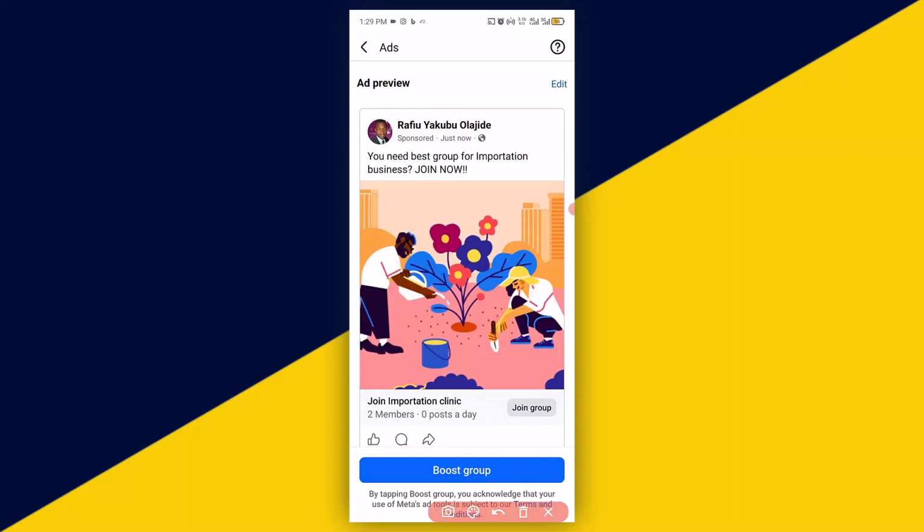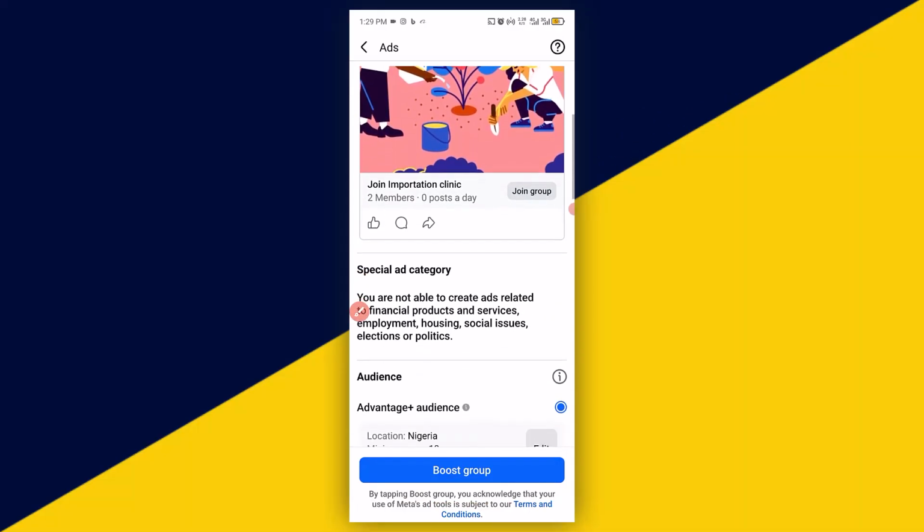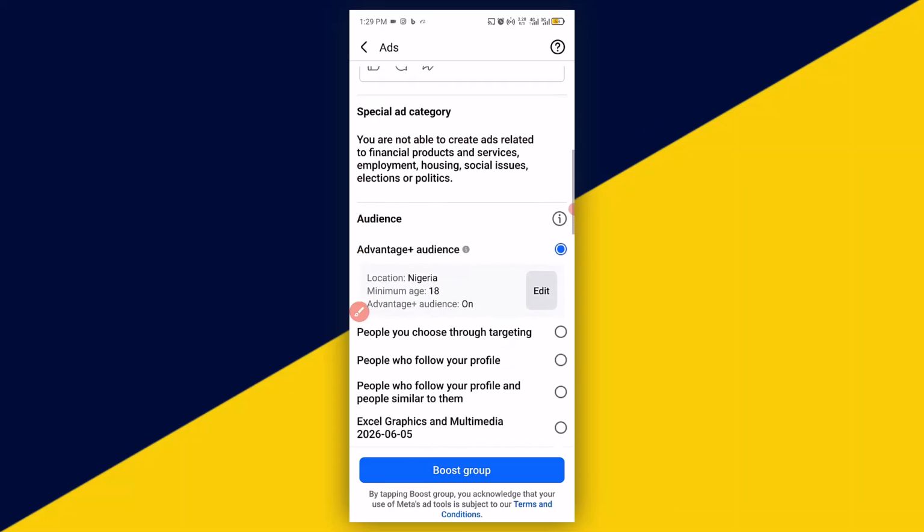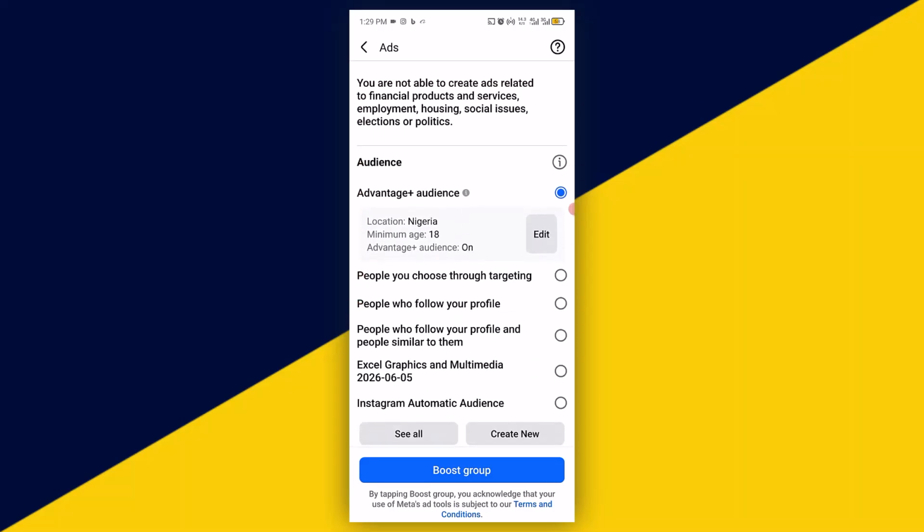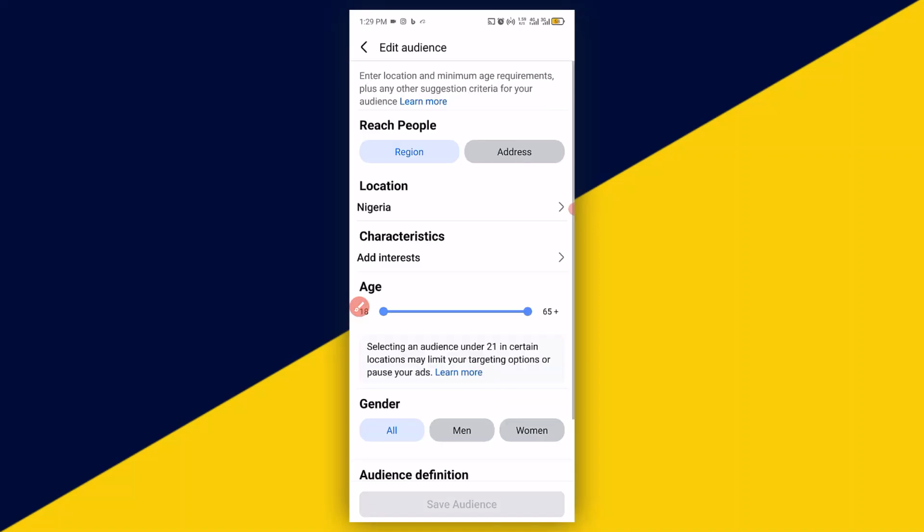So we have it right here. Next thing we want to do here is to go ahead and scroll down right here. Then go ahead and set your target audience and location. For that, go ahead and click on edit. Then you can work on the region. For that, go ahead and click on location.